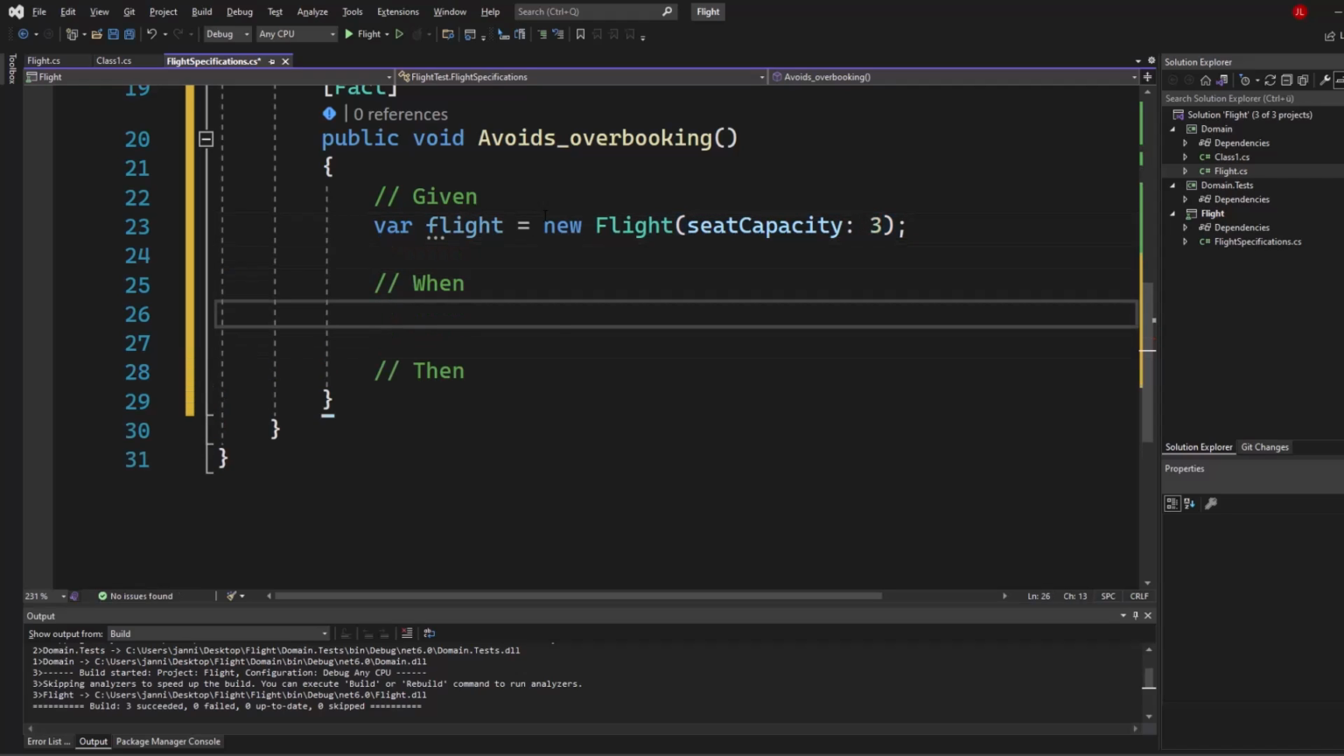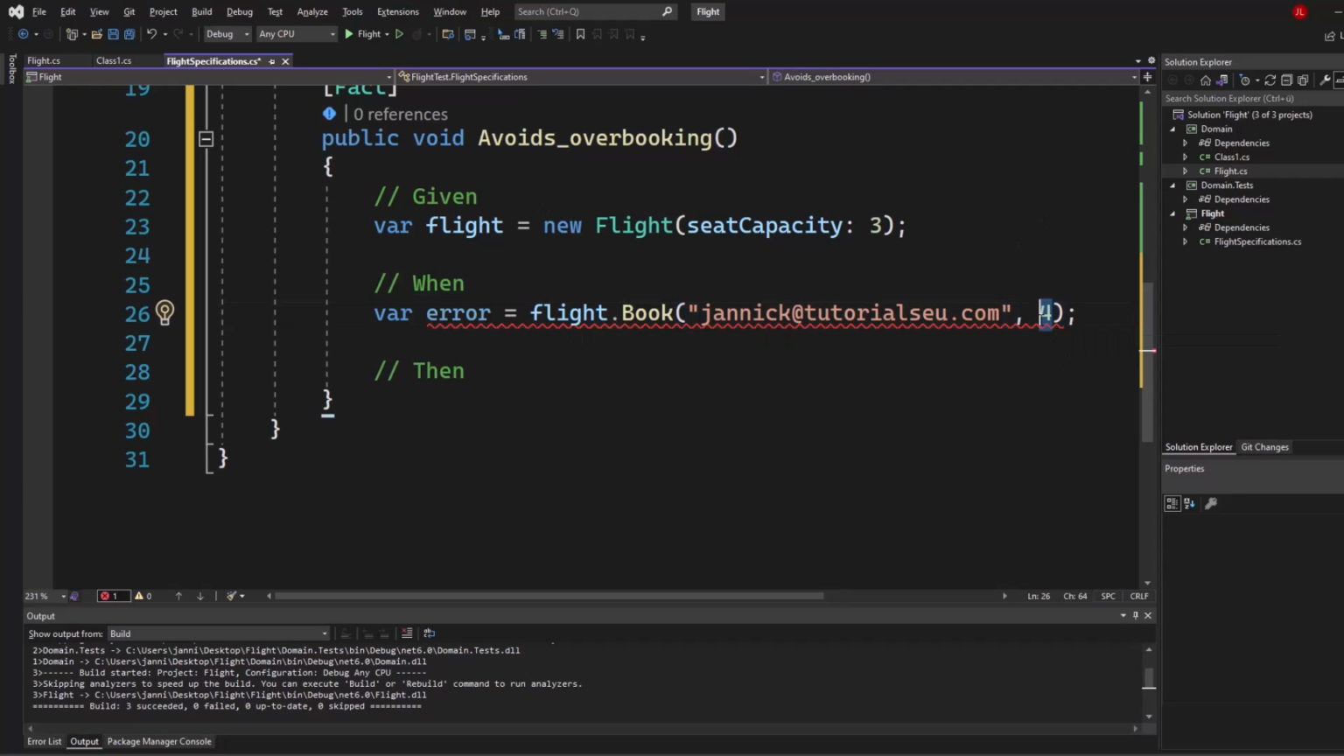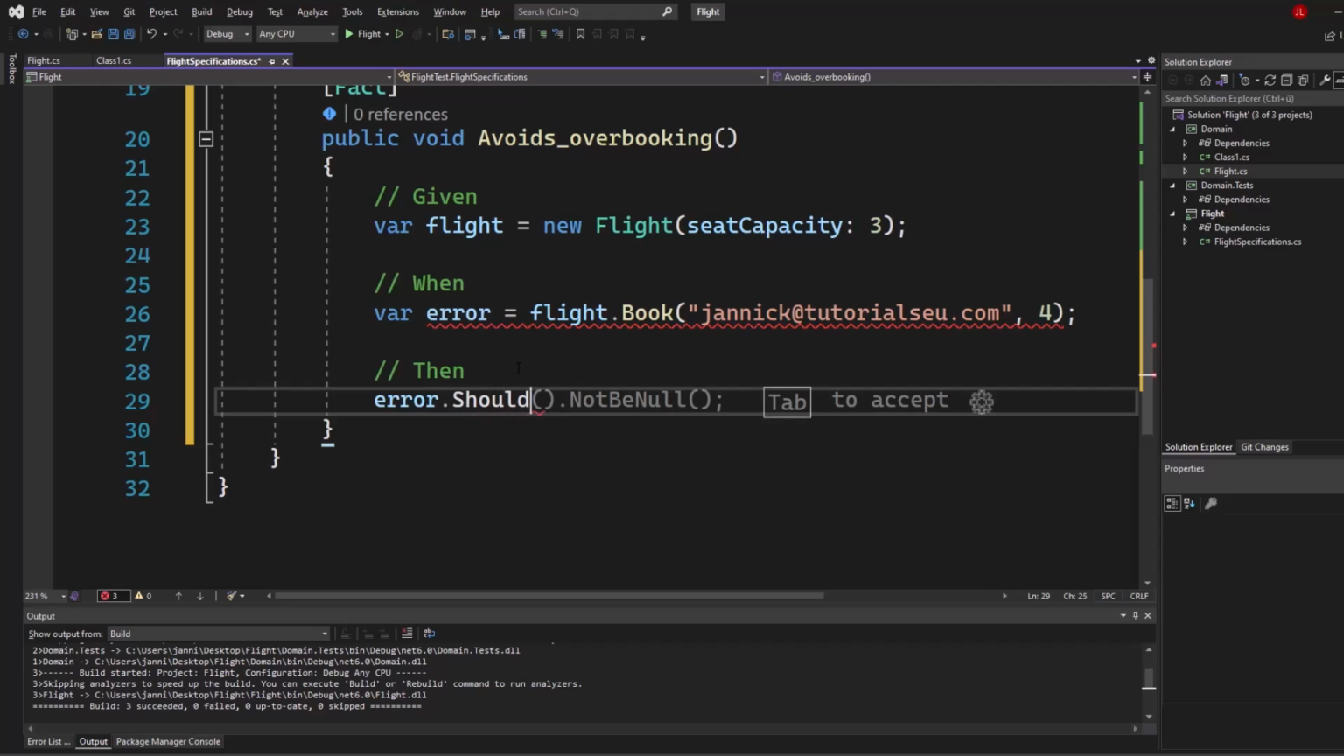Afterwards, we create an error here: flight dot book something for Yannick at tutorialcu.com, for example. And as discussed, we will book 4 seats. So we have 3 but we book 4, which would be an overbooking. So we expect to get an error here, right? For sure, this is not implemented yet. And then error dot should dot be of type overbooking error. This is what we will have to create.